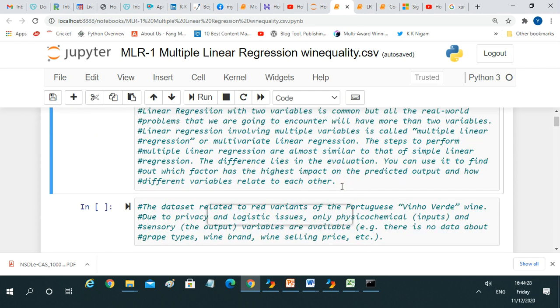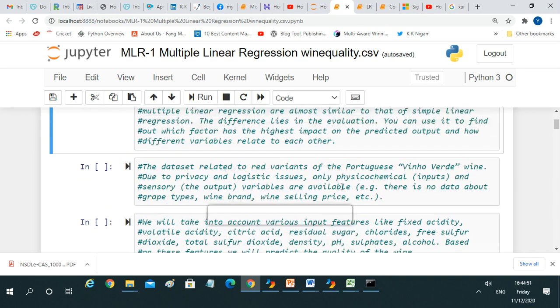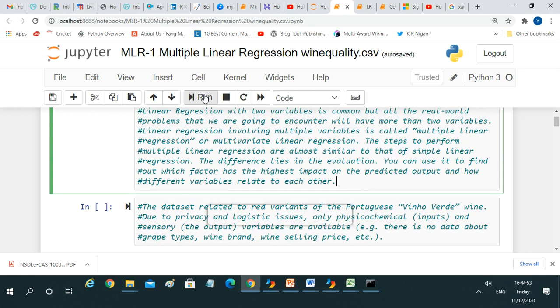The steps to perform multiple linear regression are almost similar to that we have seen earlier in the simple linear regression. The difference lies in the evaluation only. You can use it to find out which factor has the highest impact on the predicted output and how different variables relate to each other. Now again we can run this.